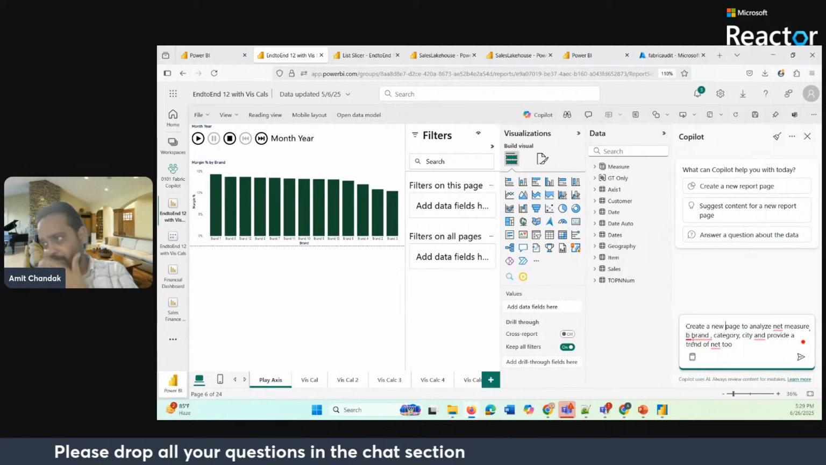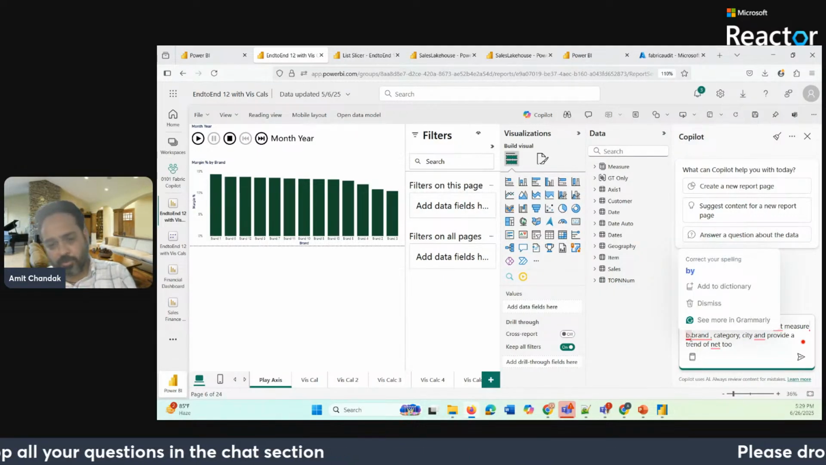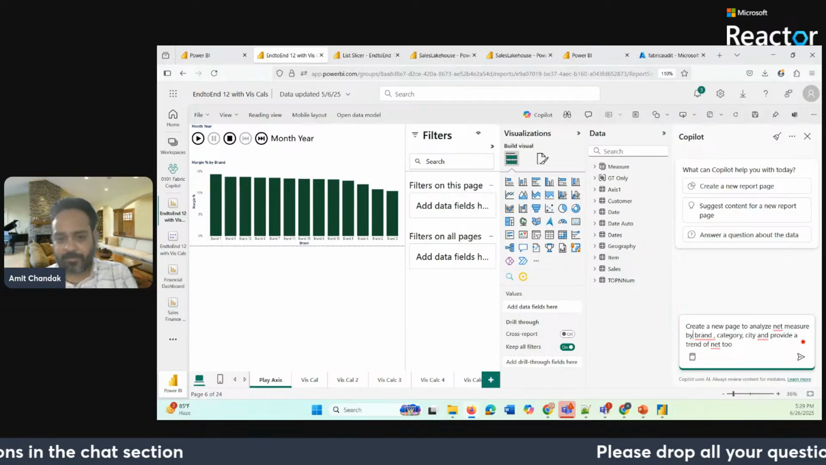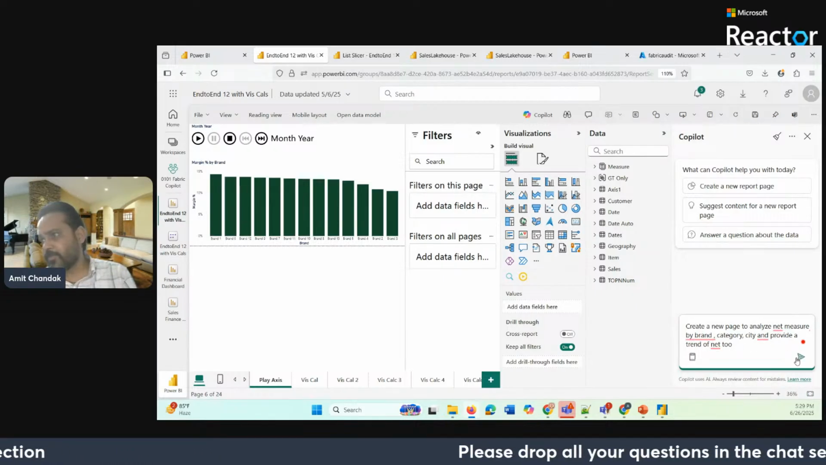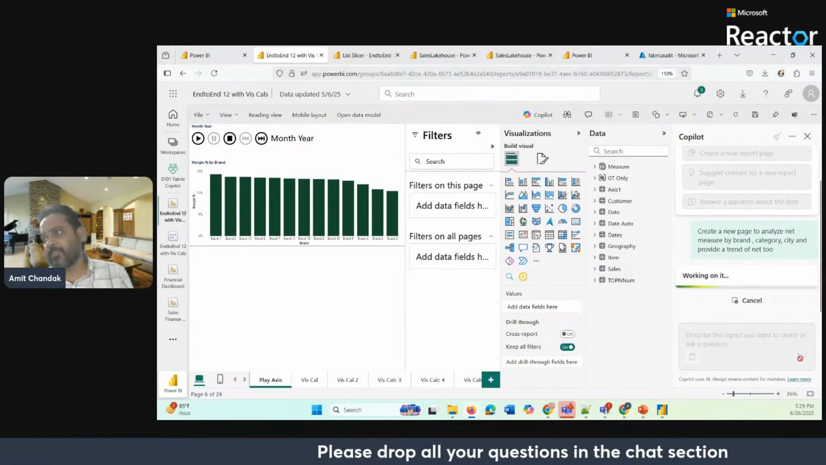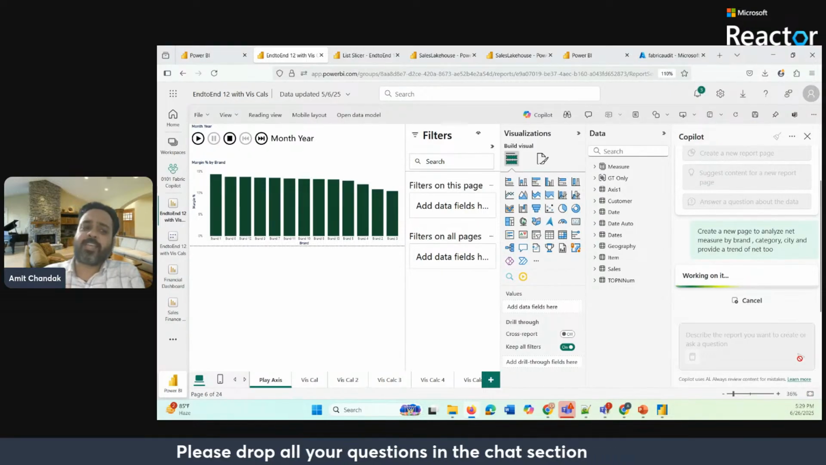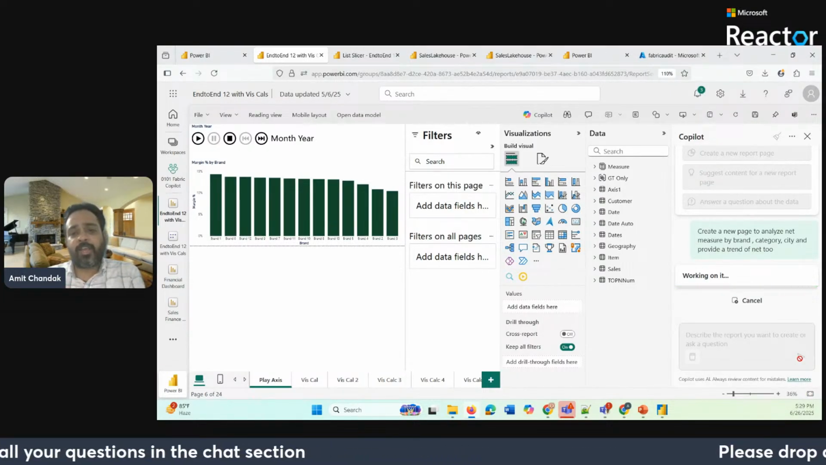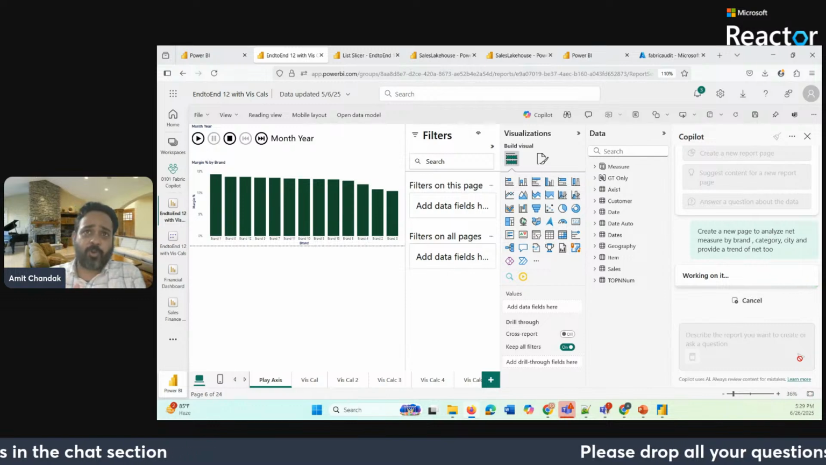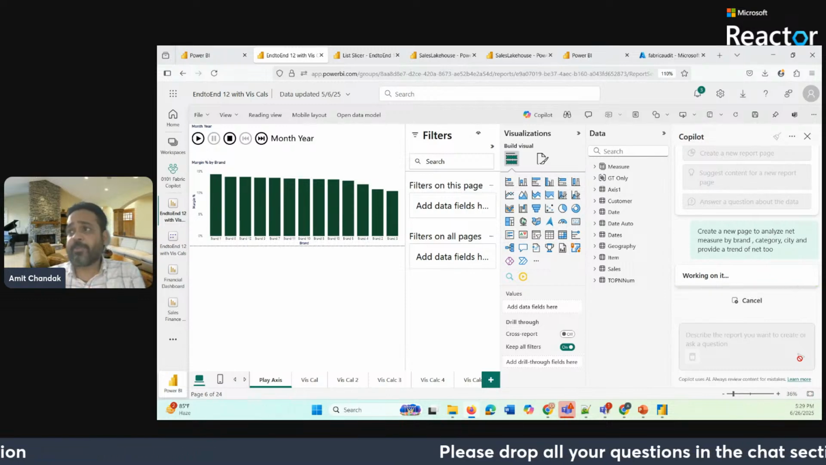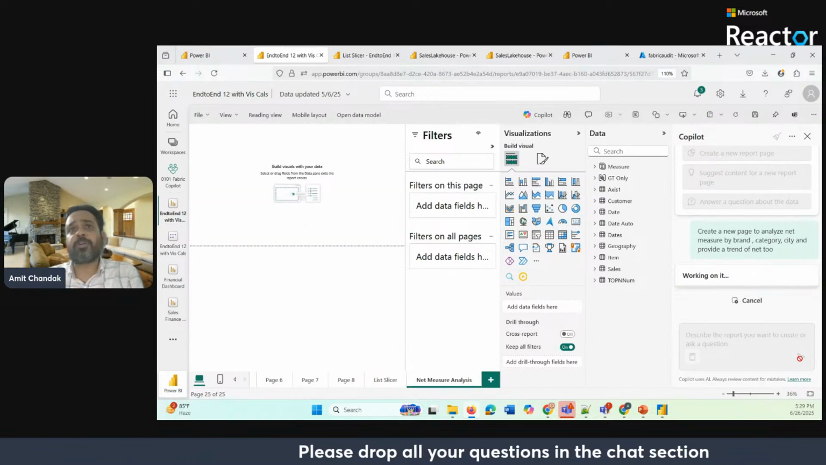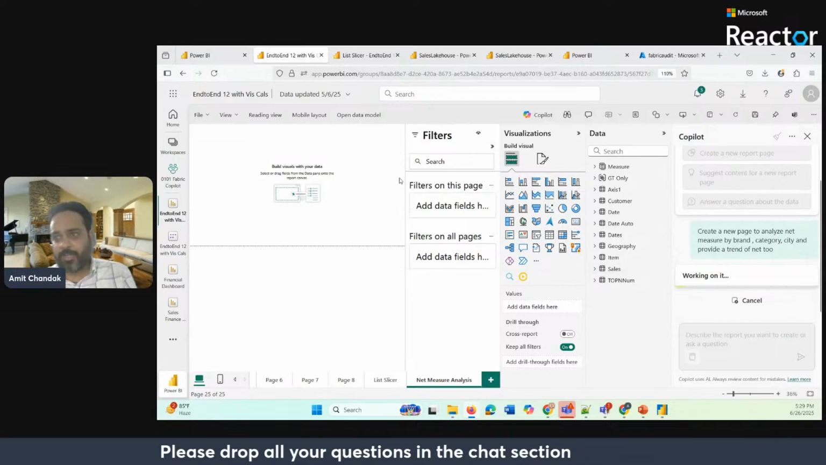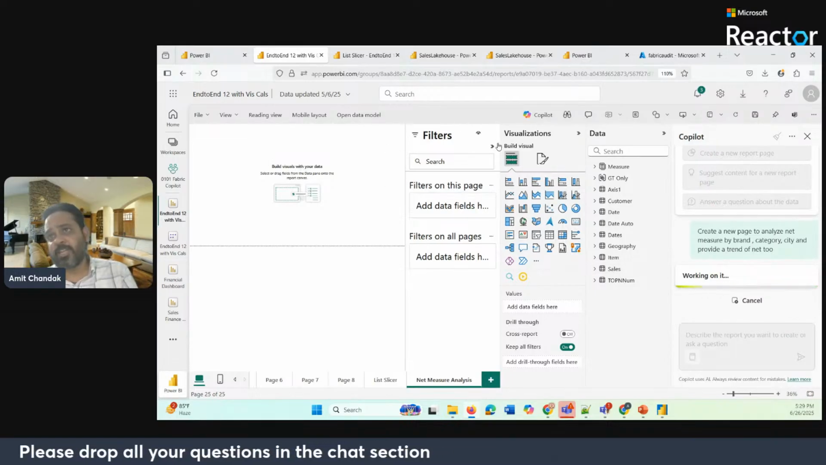Let's see. Let's do a little bit of corrections here. And let's enter this. So is this able to add a new page for us? So we wanted a new page in the edit mode. And again, it's governed by permission. I have edit permission on this report. And as you might have seen already, it started processing it. It started working on that.